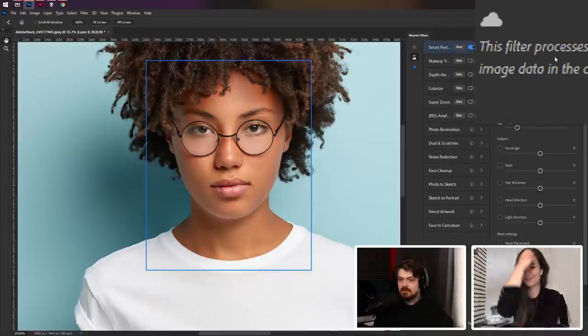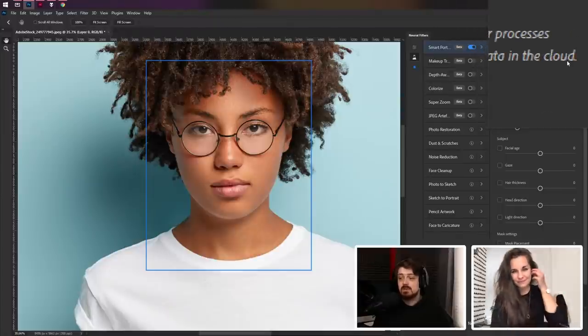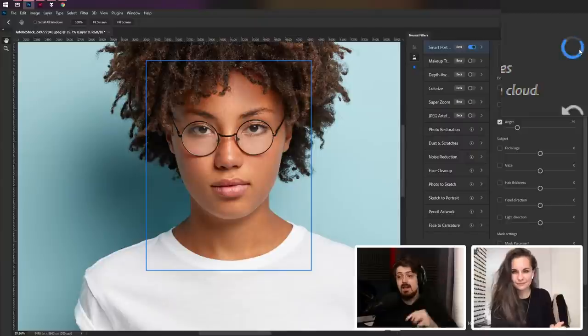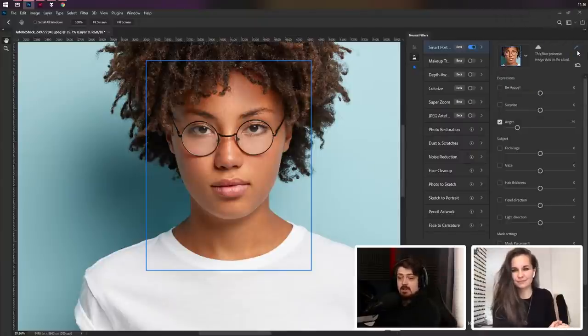And before we do that, I just want to show you something. It says right here, this filter processes image data in the cloud. Yes, because these are some really complex calculations and they do take some time. So we don't want to do that on your computer. They're doing that in the cloud. And because this is a really large image, I think it's about 8,000, it will take, oh, there we go. It will take a minute, but here we go.